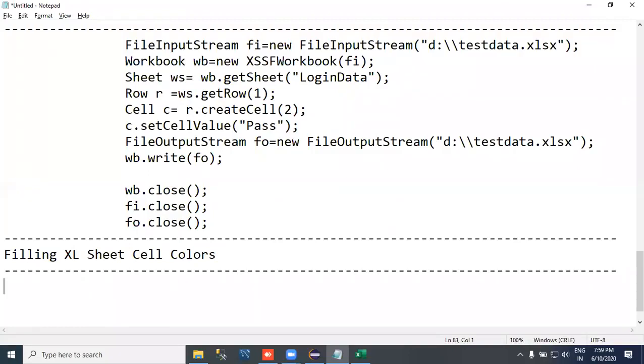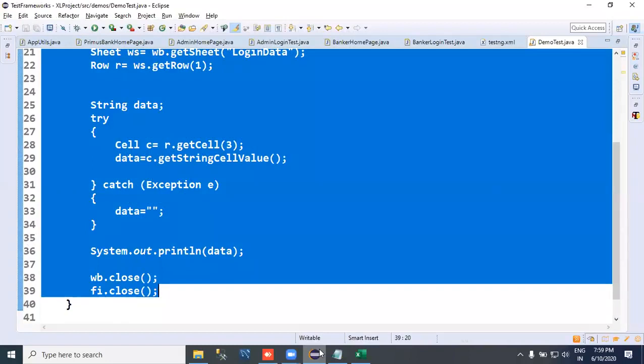Swati, Sanjana answered. Cell style. Good, very good. Cell style is the interface available in Apache POI to format the cell colors. We have to make use of it. Let's see how to use it. It takes time.